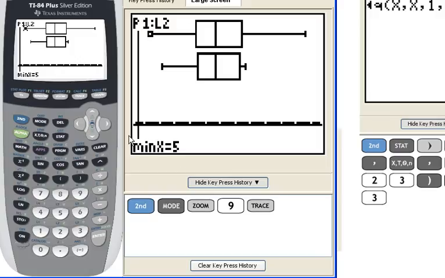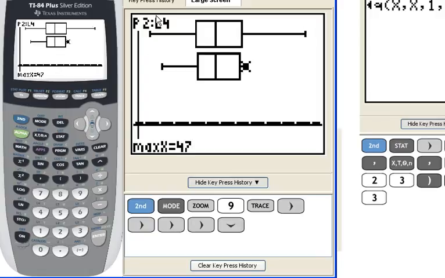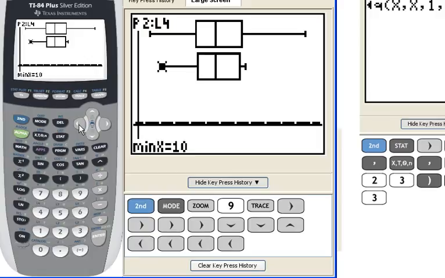So Barry's smallest season of home runs was 5. First quartile is 25, the median. So if you put all his numbers of home runs in a row, the middle season he had 34. Third quartile and max. And if I want to go down here and check Hank Aaron's, I hit the down arrow, and now I'm in the list L4. And down here, that's his max, his Q3, his median, his Q1, and his min.